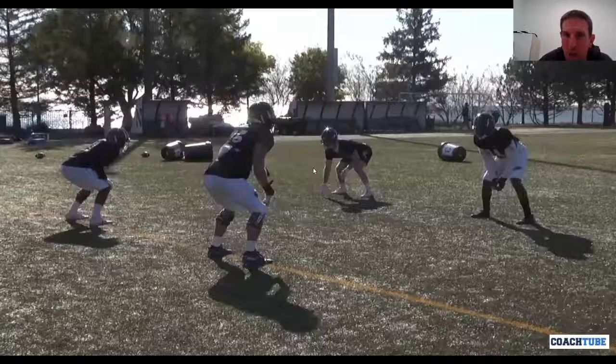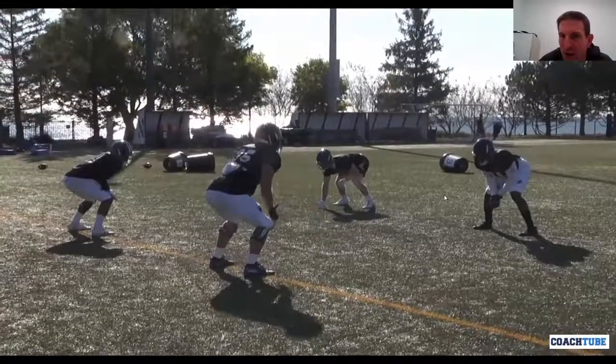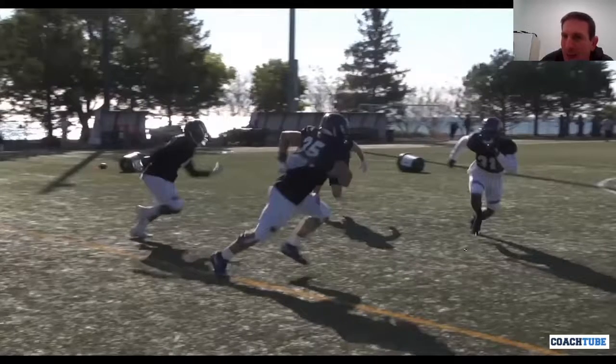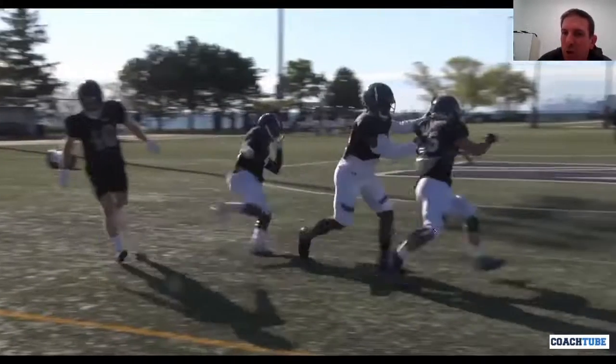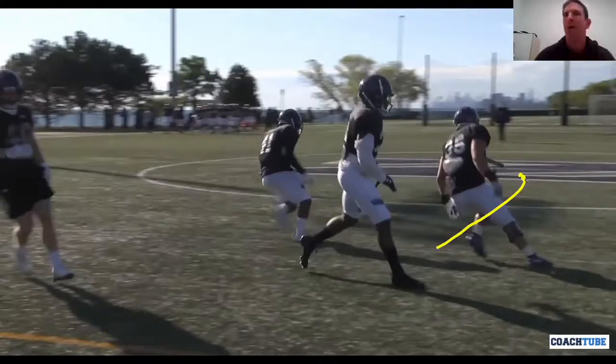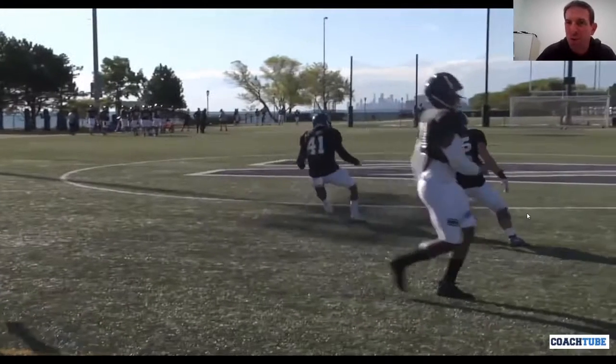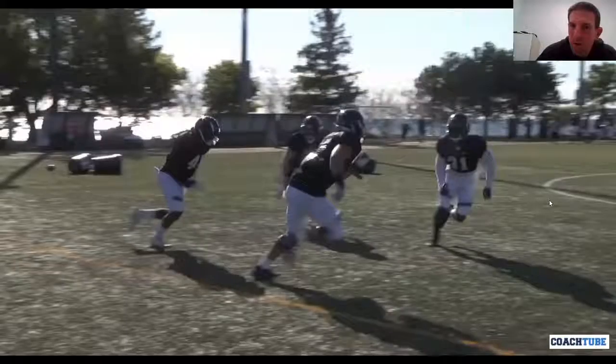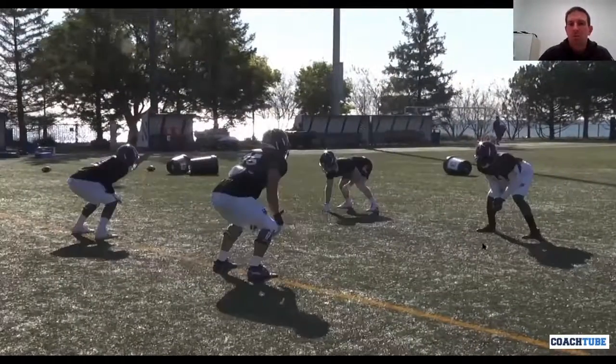So we're working through the power rip right here. Now here we're in practice, and we want to reduce the surface area, dip our shoulder, rip, and then as we're ripping by, we want to make sure we are pressing vertical to put ourselves in position to make the play on the ball carrier. Here are some examples right here.